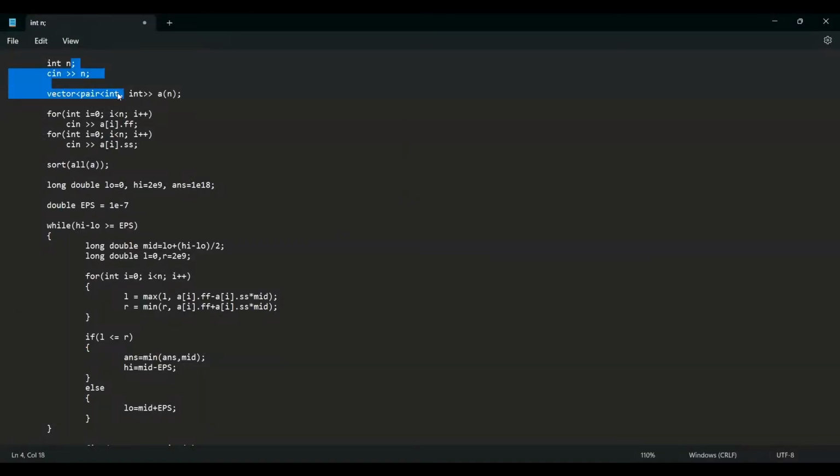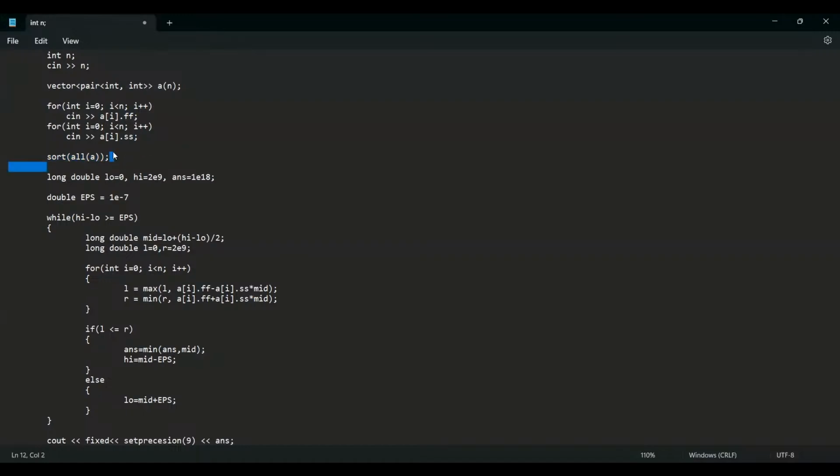Then I'm taking the point and the speed. The first value is the point itself and the second value is the speed. So for each and every friend, I'm taking both of these as input. Then I'm sorting the values according to their coordinates, like this friend is here, this friend is here. I don't think this is actually required, but just for convenience, I'm sorting them according to their points, like according to their position in the coordinate line.